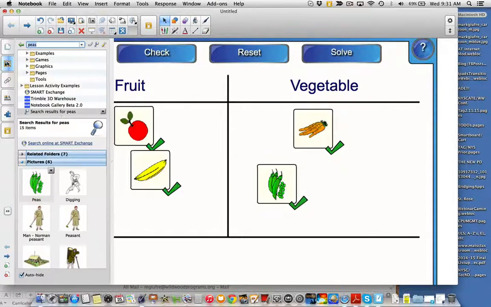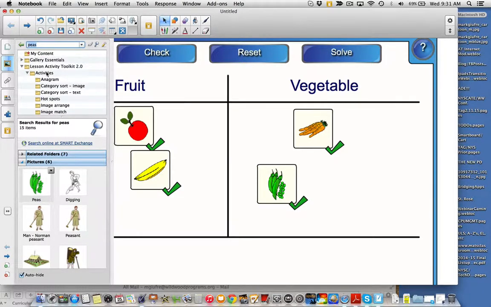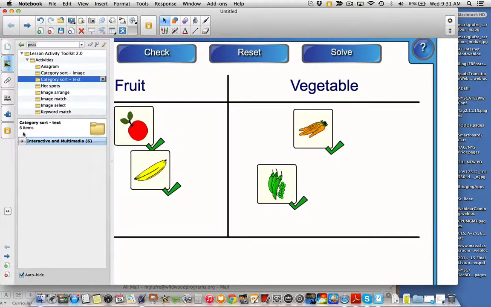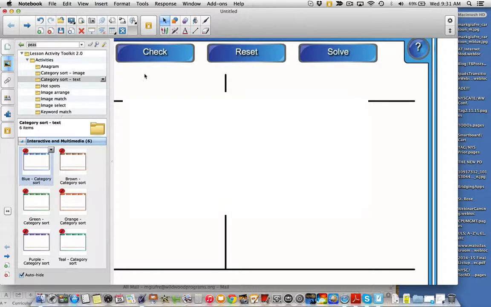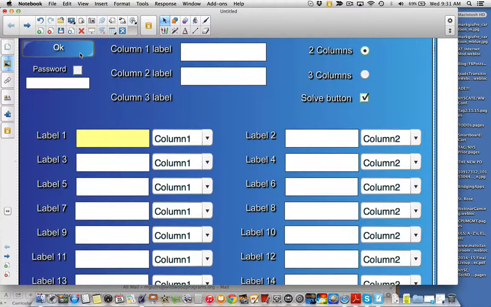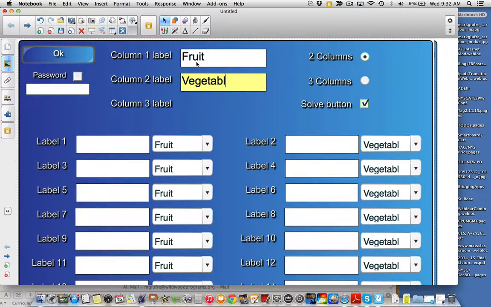Similarly, if you go into category sort again, under Lesson Activity Toolkit to the text option, and select one of them, it's the same activity template, except instead of using images, you are now using text. So here I'm going to do the same thing. I'm going to label it fruit, vegetable, do apple, banana.